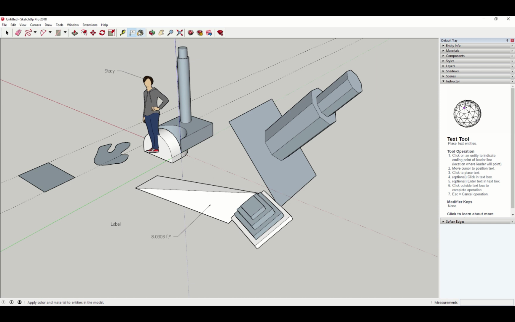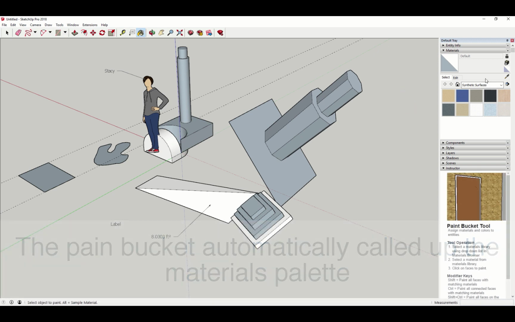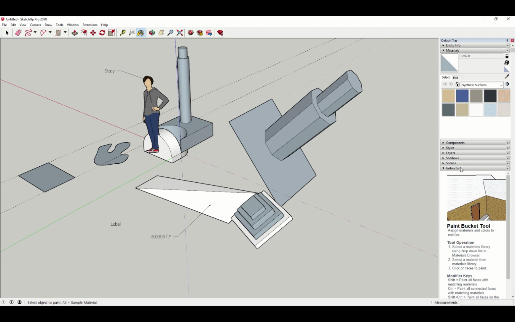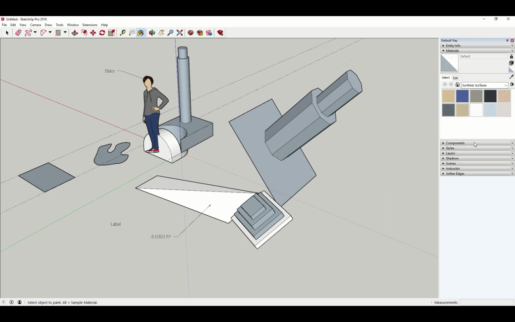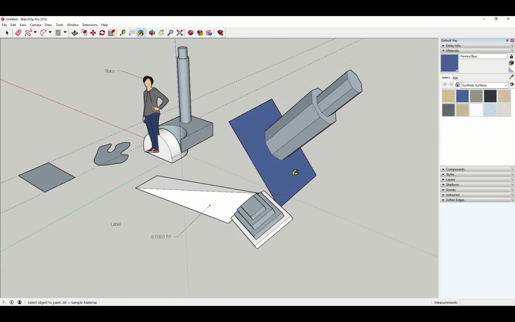The last tool that we're going to use up here that's a modifying tool is the paint bucket. We love the paint bucket. The paint bucket is so fun. The Mac and Windows versions have slightly different ways of handling materials. First of all, when you click on the paint bucket, the materials menu pops up. Now, the Mac users didn't have any menus visible, so this is the first menu that will pop up for you. And then you can just click on a color, move your mouse over a surface, and click to paint.